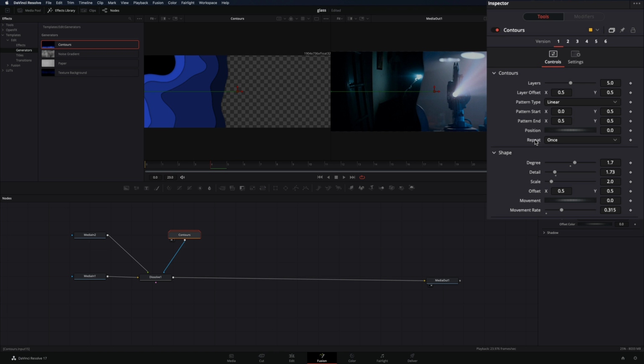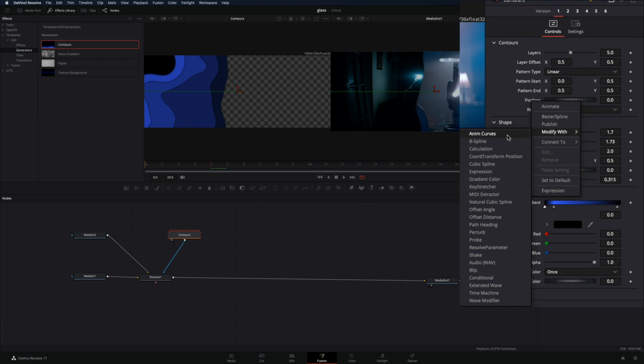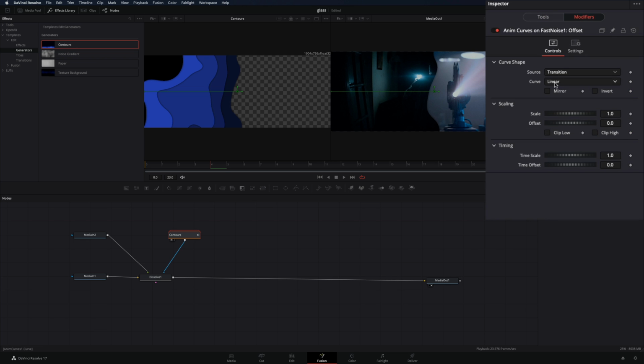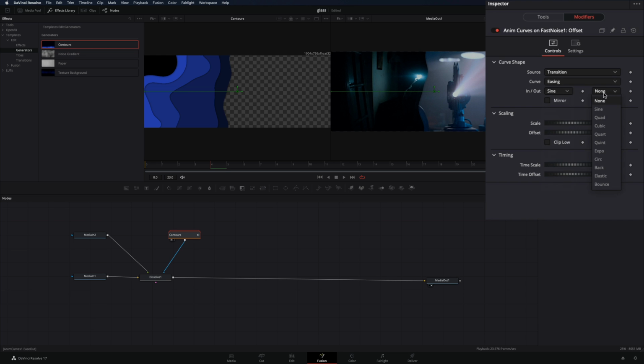Now you need to animate the position of it. Right-click in the position slider, and guess what? Select Modify with Anim Curves. Go to the Modifiers tab, set the curve to Easing and the In and Out to Sine.